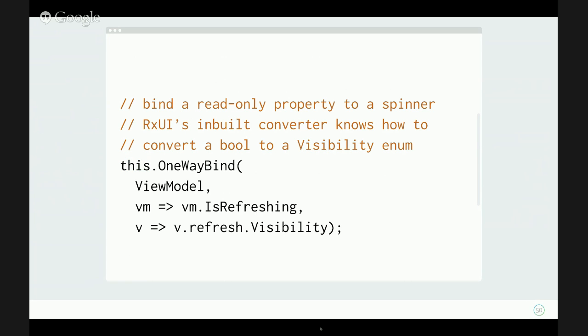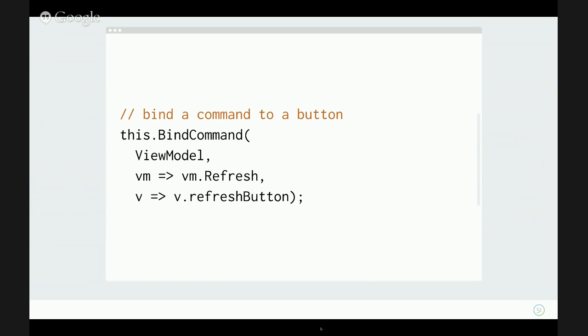I can also do one-way binding, and here's another little nugget about Reactive UI. We have inbuilt converters. I don't think I've written a decent converter in a long time. I just find myself hooking into Reactive UI to do all those transforms. Boolean to visibility, one of the classic converters of WPF, you don't need to do that anymore. It's built into Reactive UI. Binding to commands is also very easy.